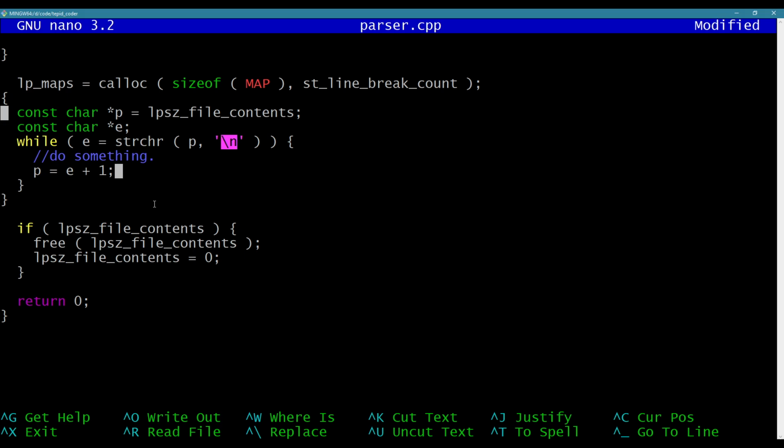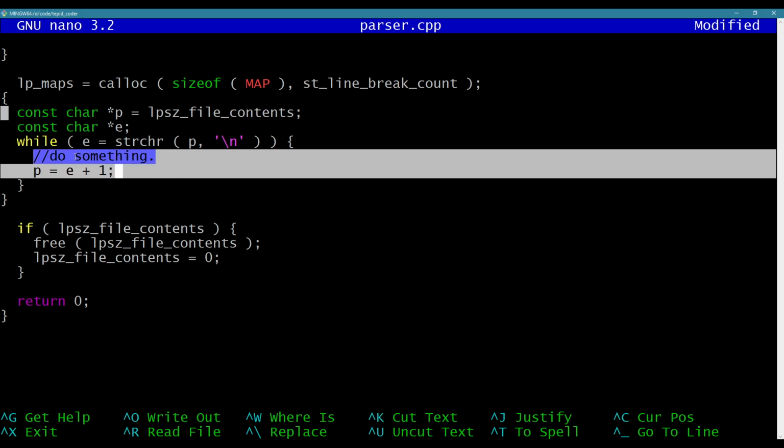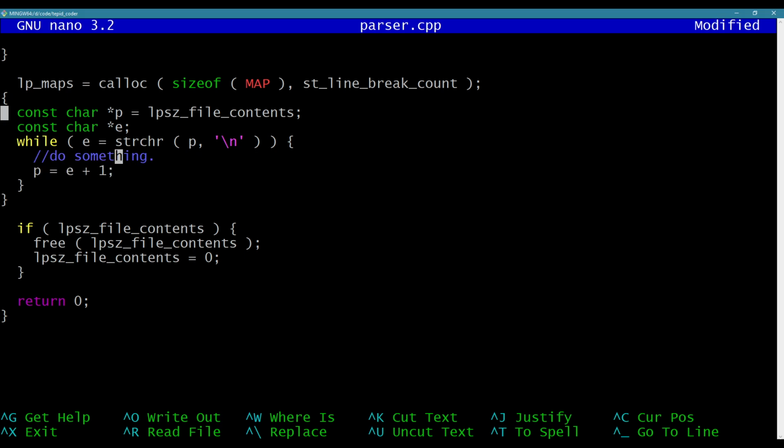It could be \r, it could be whatever. I don't know what it's going to be. Then when it starts again, it starts after that line break and finds the next one. If it doesn't find it, e will be 0 and it'll quit. Done looping. If it does find it, we loop through again. We keep doing that until it runs out of line breaks.